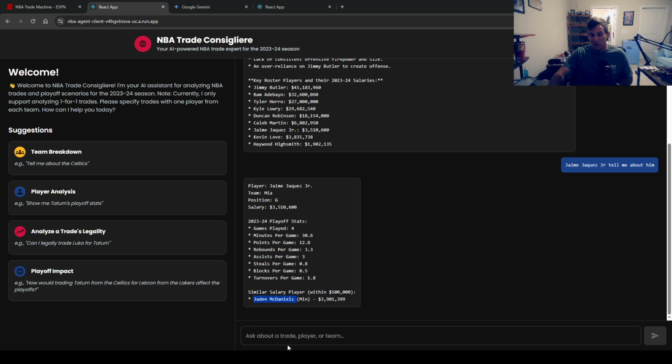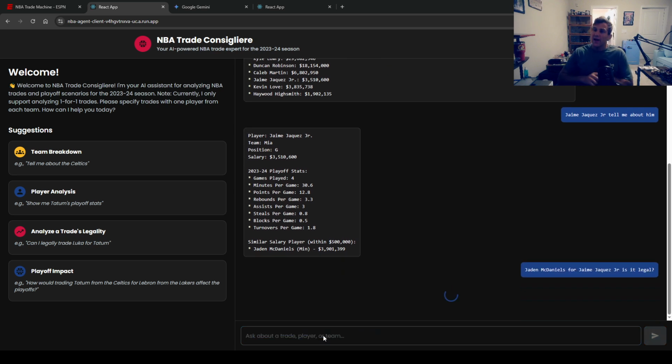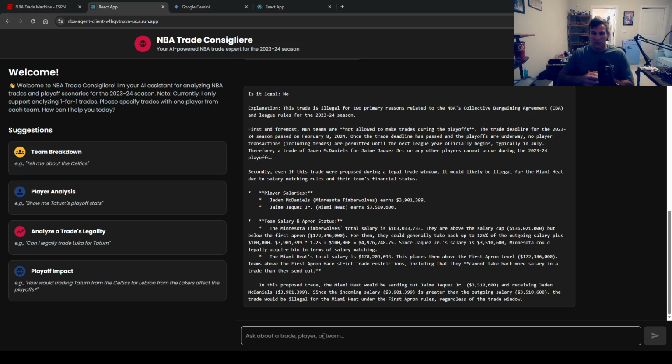So what's great here is we can go ahead and say, Jaden Daniels for Jaime Jaquez, is it legal? Now we're getting deep in the throes of it. What we're going to do is not just check the team data or the player data, but we're actually going to reference that against the CBA agreement, which also sits in our MongoDB database. The reason we're able to make all these API calls and do the sophisticated query is because I built a custom MCP server that sits in the middle and lets our agent interact with it.